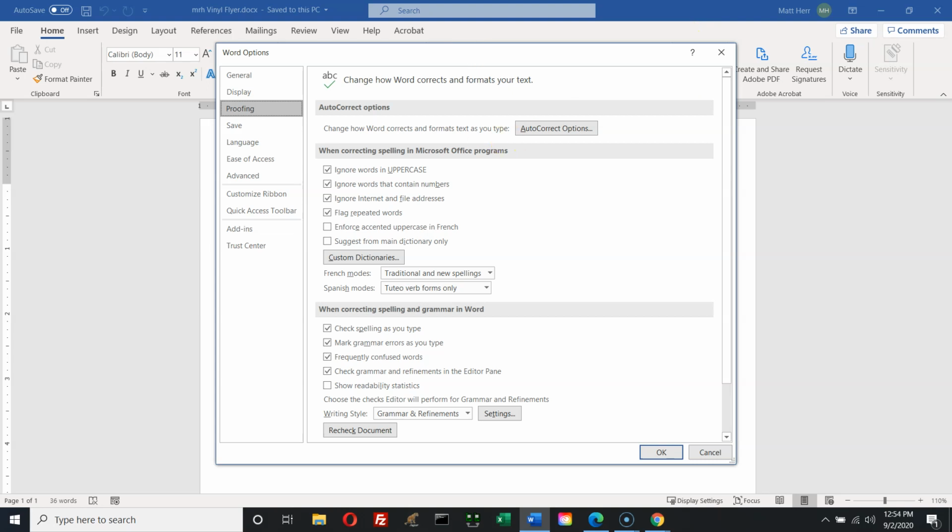Let's go check the instructions. So skip over to the next page, page 35, WD 35. Click on proofing, which is what I've done on my screen. And you can see it right there. And then it says, note the 4 selected options in the when correcting spelling and grammar in Word. And so that's this section here. And there's 4 items that are checked.